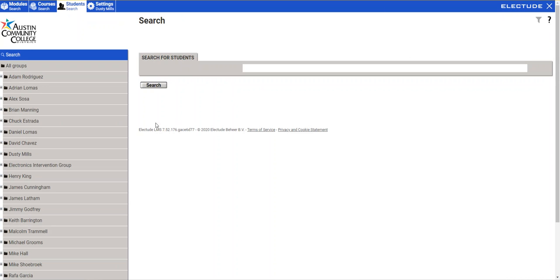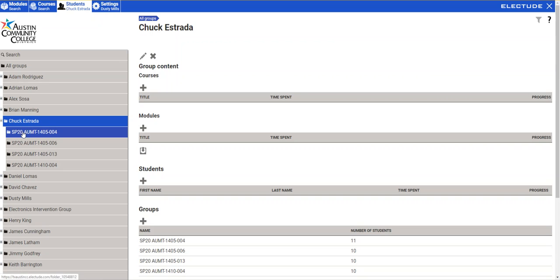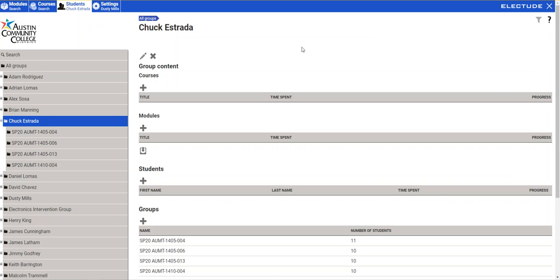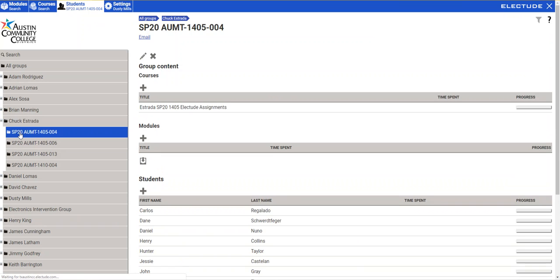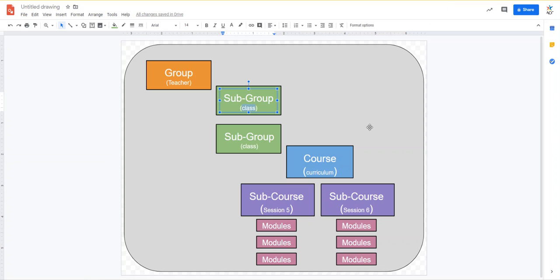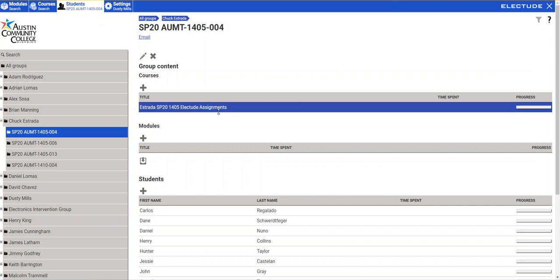You'll see here I have Chuck Estrada. If I click on Chuck Estrada's name, I have his classes, which again are those subgroups. Inside those classes, we'll have a course. The course here is Chuck Estrada's 1405 Electude assignments, and each of those courses has a curriculum inside of it.